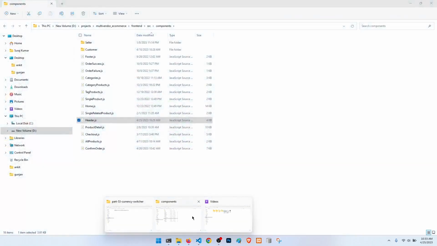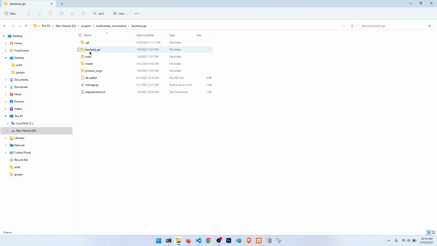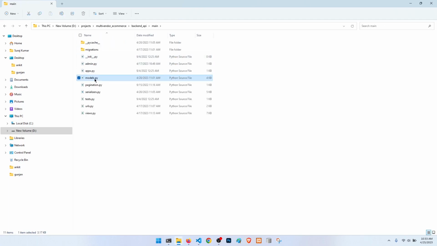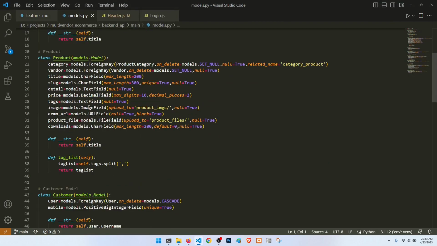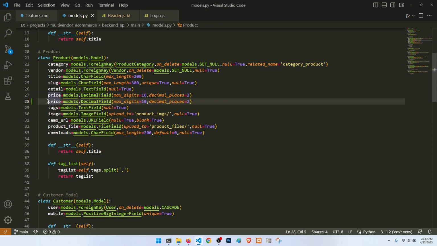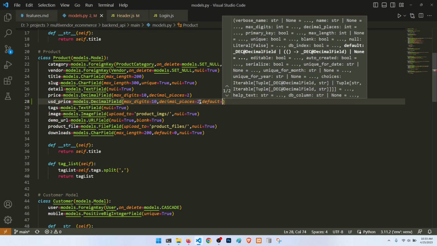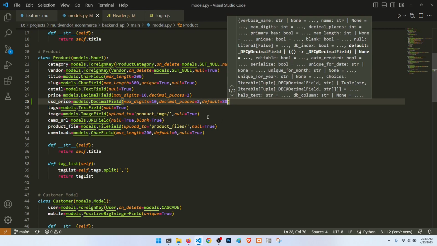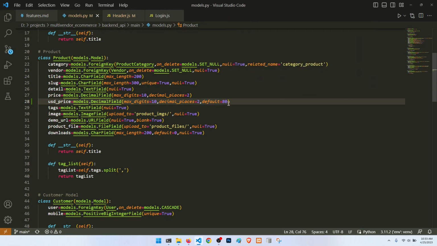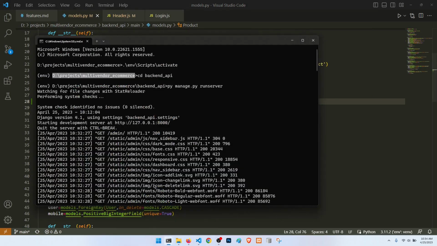So if I go here in the back end, and if you go to the main and the models, and if you go to product model, so here we have a price. So let's say this is default price, and we will say USD price, and let's make it the same, and we will say default equal to 80. So let's migrate this.